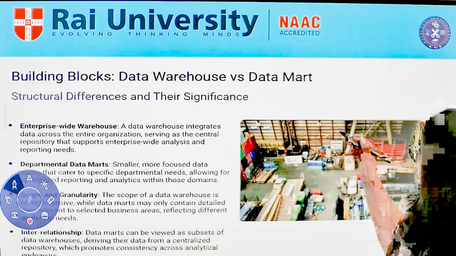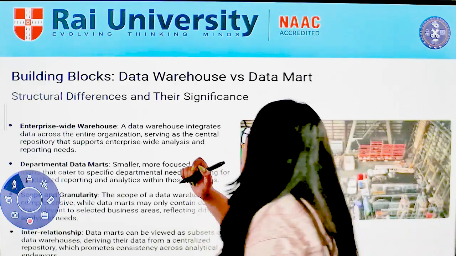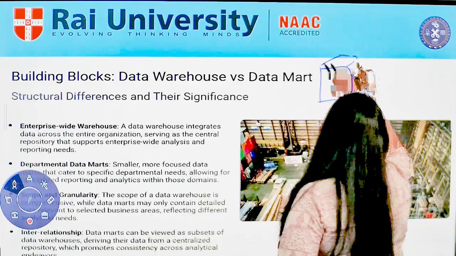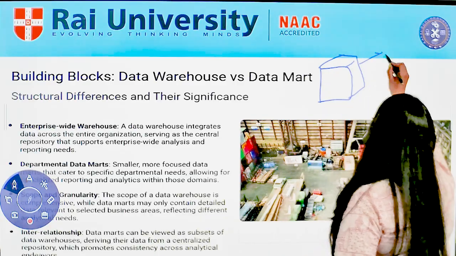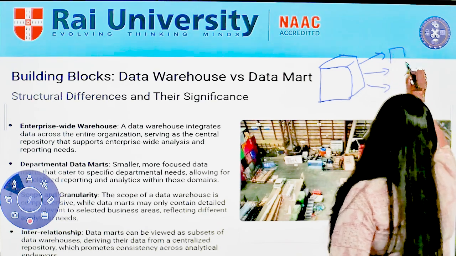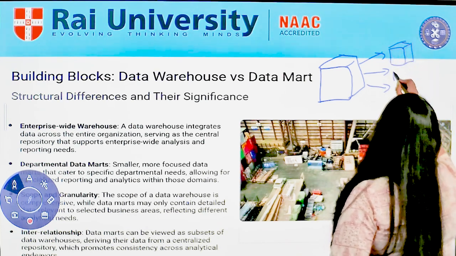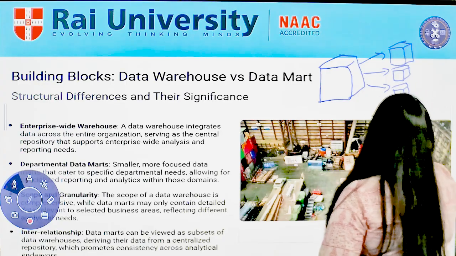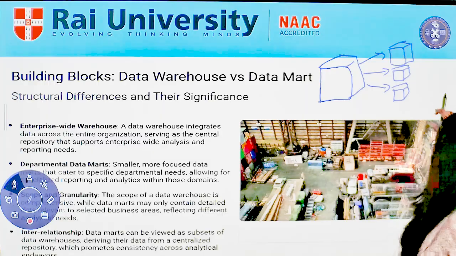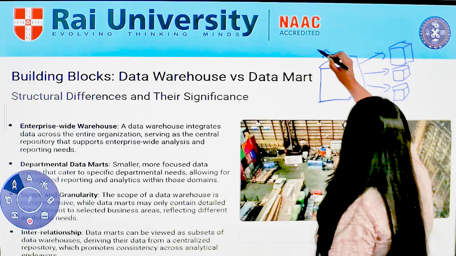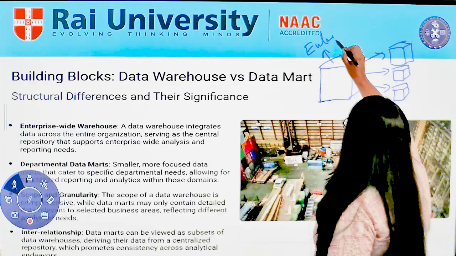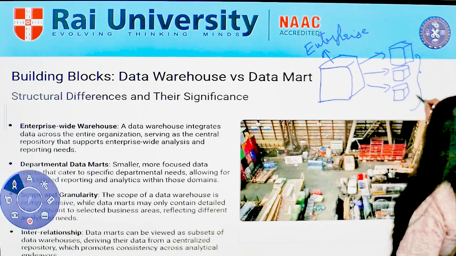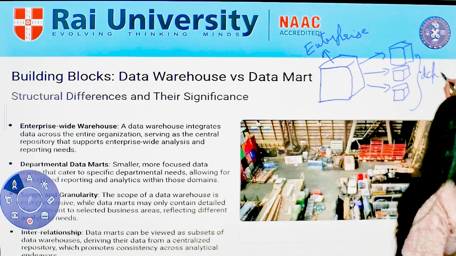So, building blocks: the data warehouse and data marts. Simply, this is our data warehouse, where marts will be small subsets of our data warehouse. So for example, if this is the data of the complete enterprise, then this will be different departmental wise.